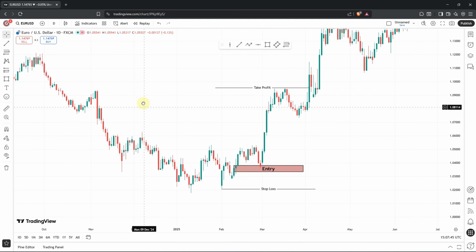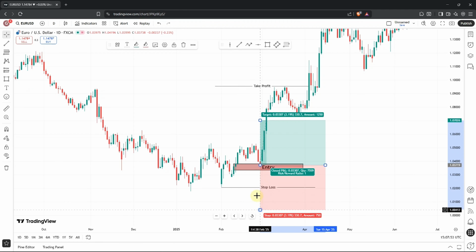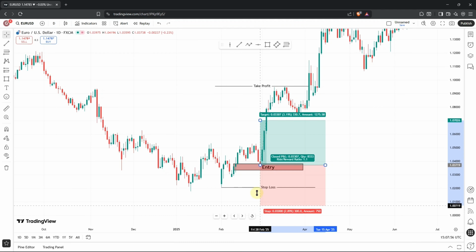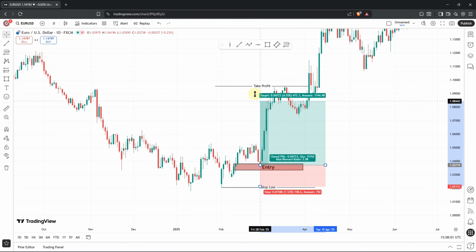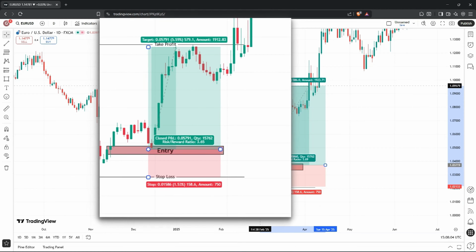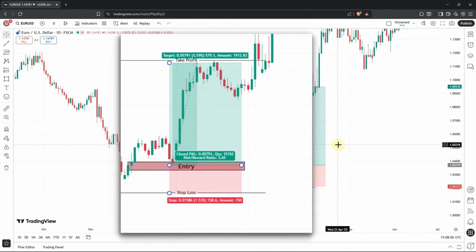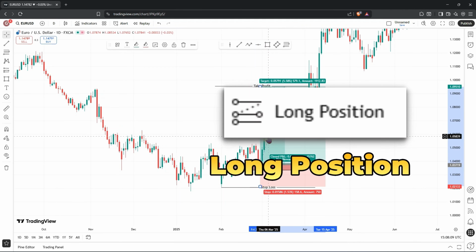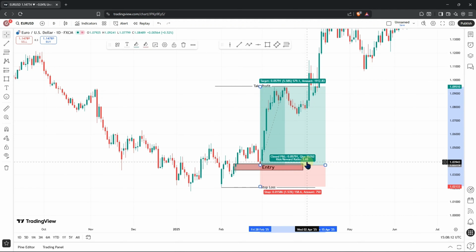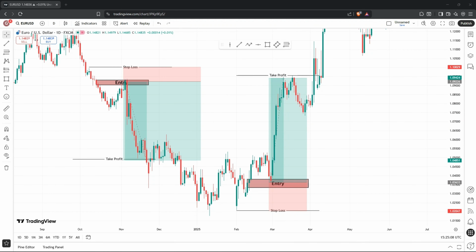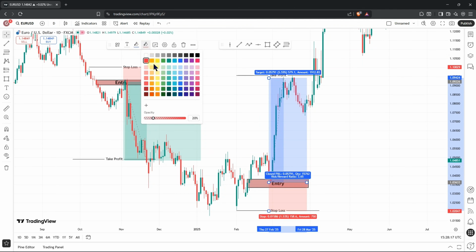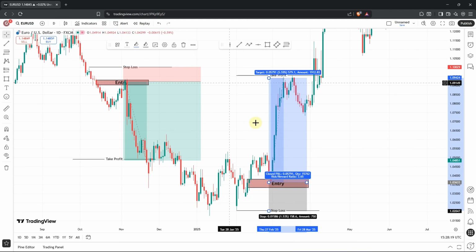The position markers are found in the forecasting and measuring tools. They are used to visualize your trades. This is used to simulate your position, risk management values, and highlight your take profit and stop loss levels. It also displays your risk to reward ratio. The long position is used for buy setups, and the short position marker is used for sell setups. The color of both your profit and the loss zones are fully customizable.